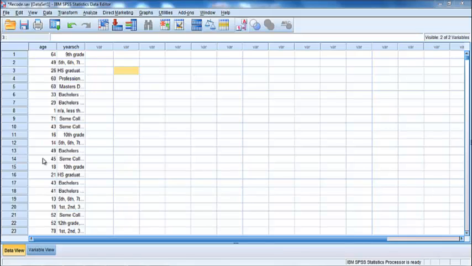So for instance, we might want to change a continuous variable of age into a categorical variable that represents different categories such as youth under 18, young adult, middle-aged adult, and senior adult.